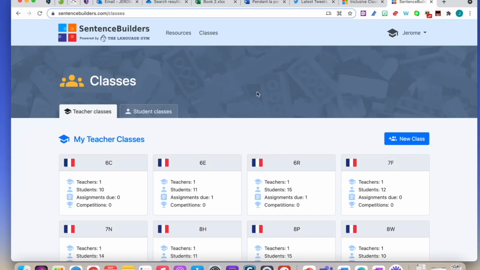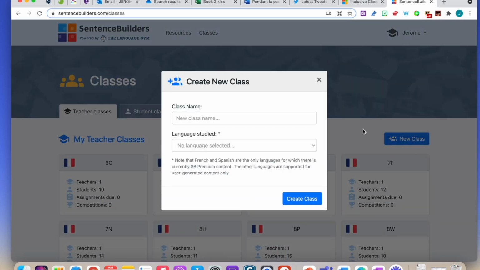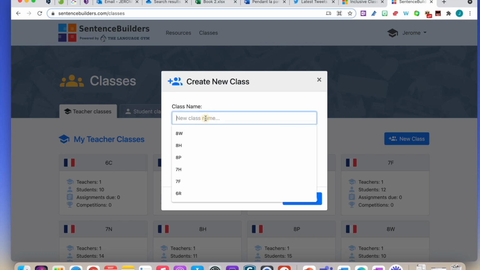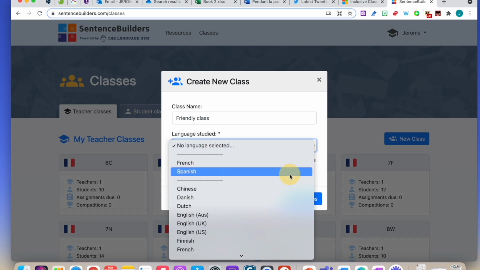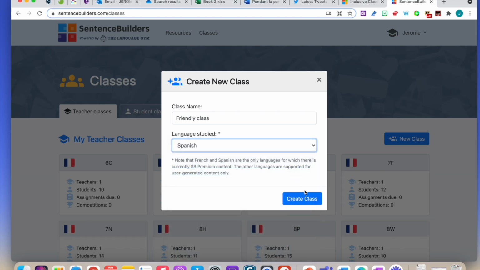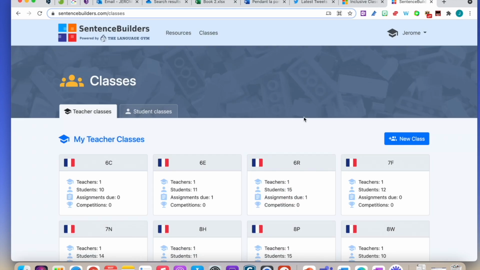Okay, now I am in classes, as you can see, and I want to create a new class because I need to set up some work for some of them. So class name, let's call it a friendly class. Language studied, this is going to be Spanish. You see other options below. Okay, create class.